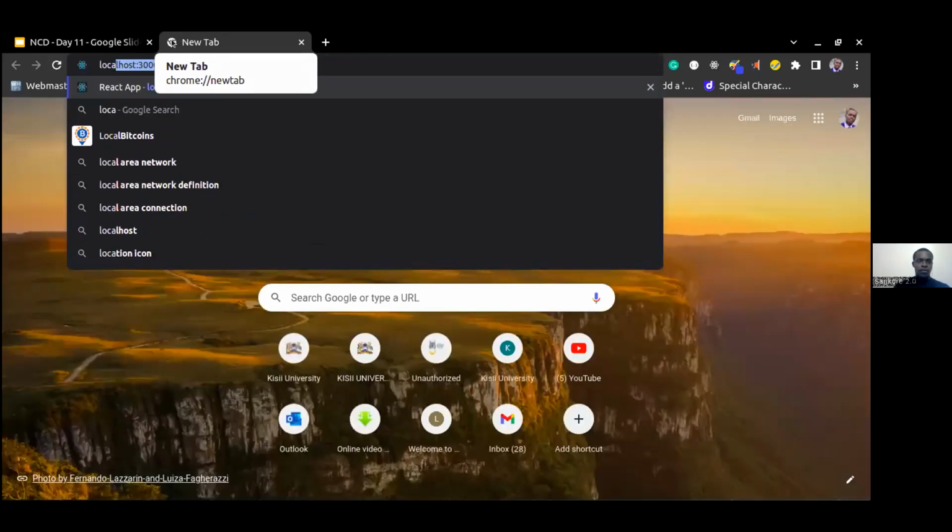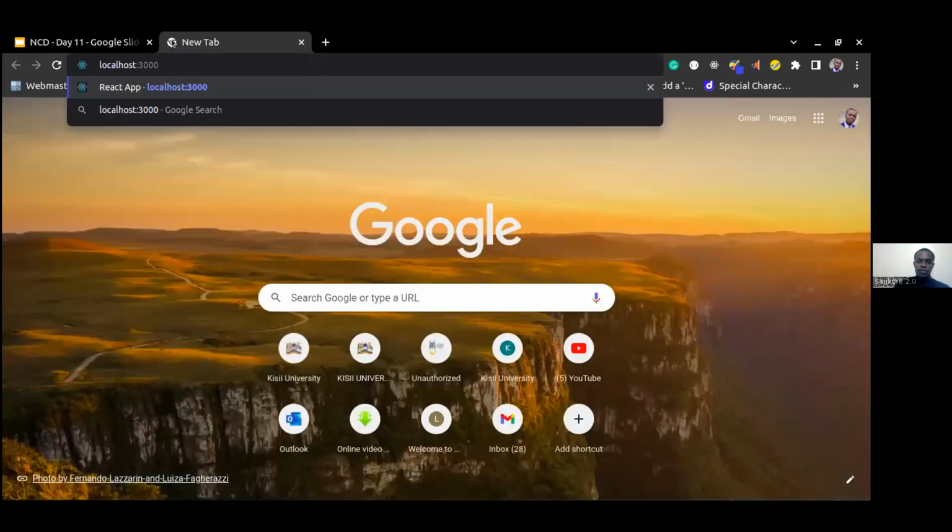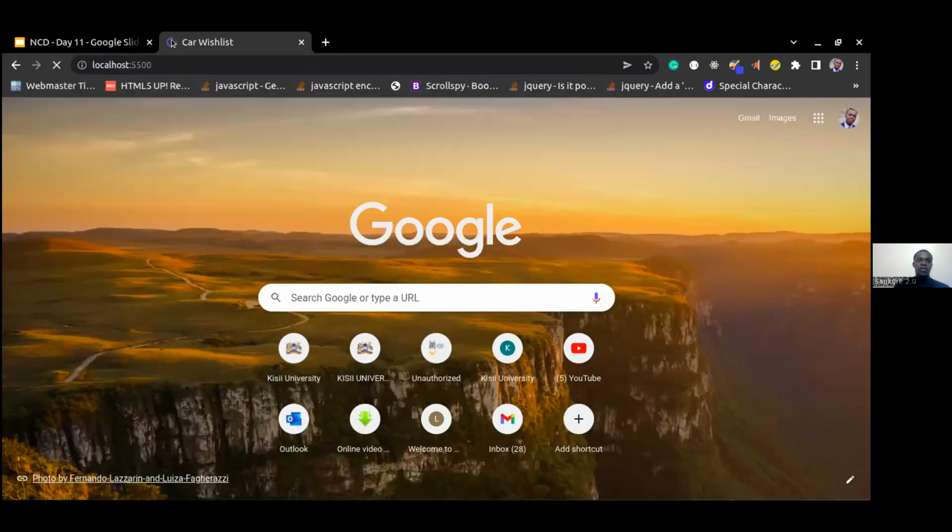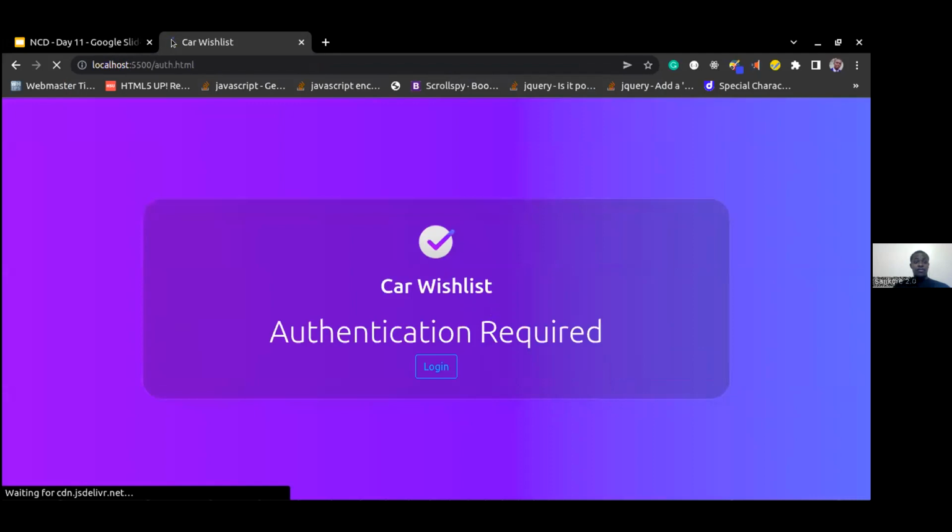So let me open this. I'm going to run it locally. This one is running locally within my machine, so it's not yet online, it's not hosted yet. Okay, so this is the interface. This is the auth.html. Apparently we are not authenticated.